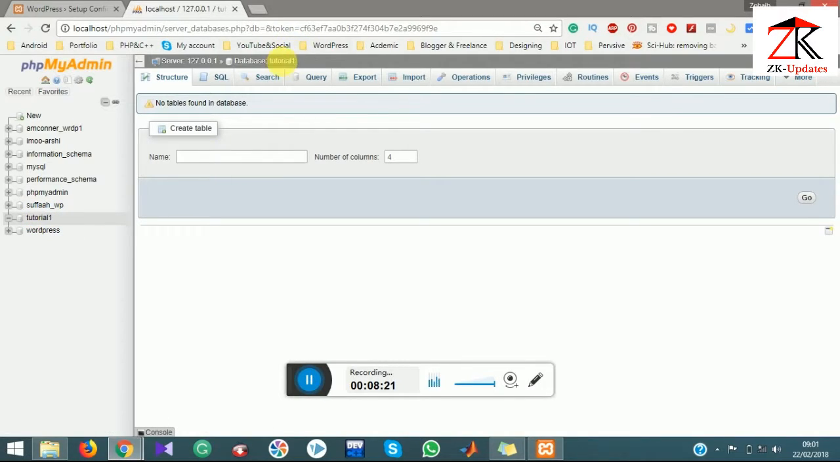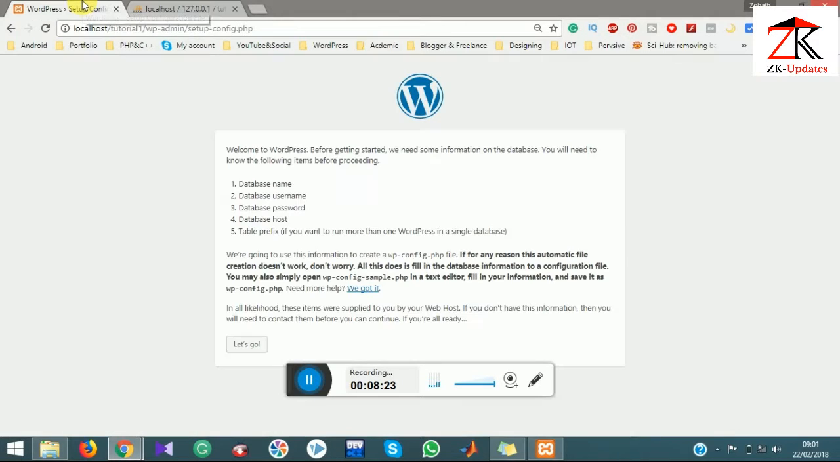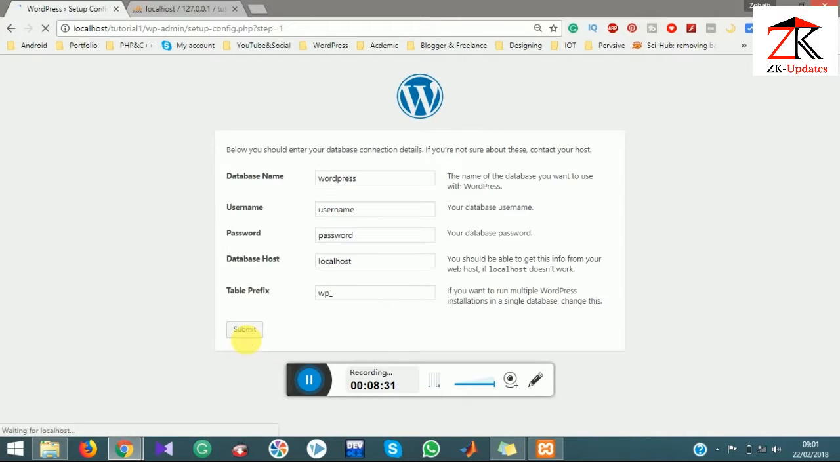It will be shown here also. So we go back to our setup file. Now we have all these five items. Now I click let's go. Now I have to fill in the correct details in place of the WordPress defaults. I write the name of my database, which I created, tutorial 1. Username, by default it is root. Password, it has no password by default. Localhost, it's okay. wp, it's okay.